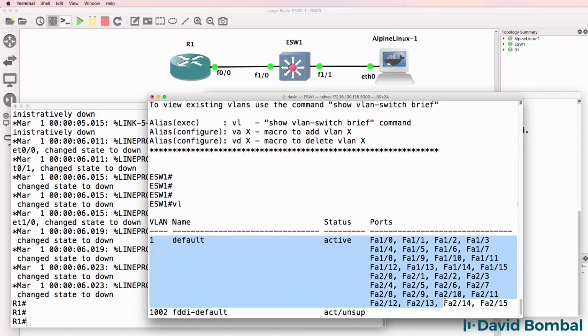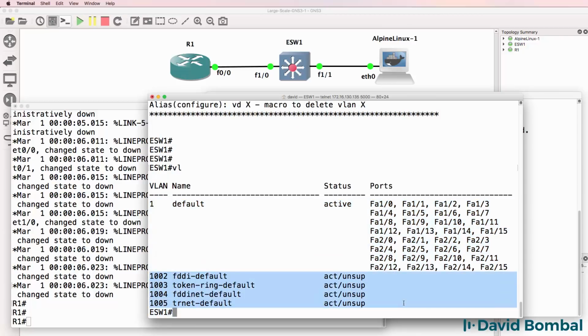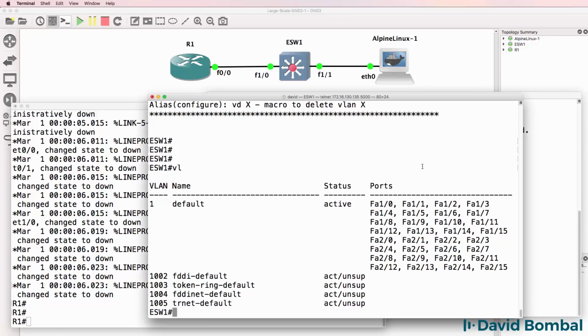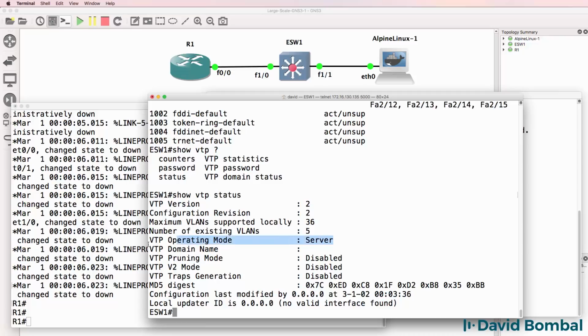We only have default VLANs, such as VLAN 1, which is an Ethernet VLAN, and then we have token ring and FDDI VLANs, which are not really important in today's networks. This command allows us to add a VLAN to the VLAN database. This command allows us to delete a VLAN from the VLAN database. Show VTP status. We can see that this is a server.